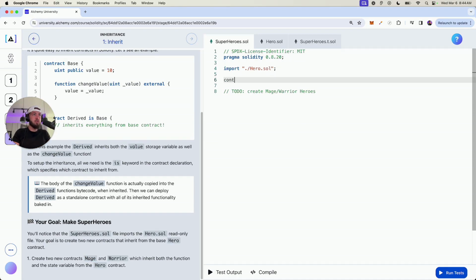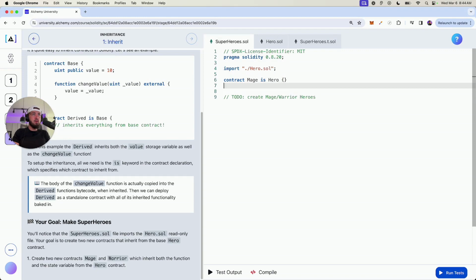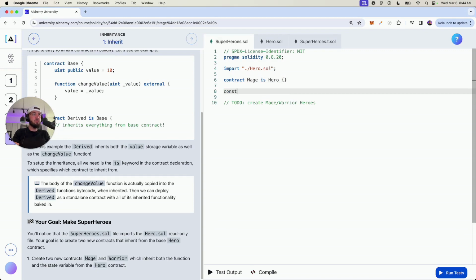So I can say contract Mage is Hero, and boom. And I wonder if we need to import it. Oh, it's already imported right here.